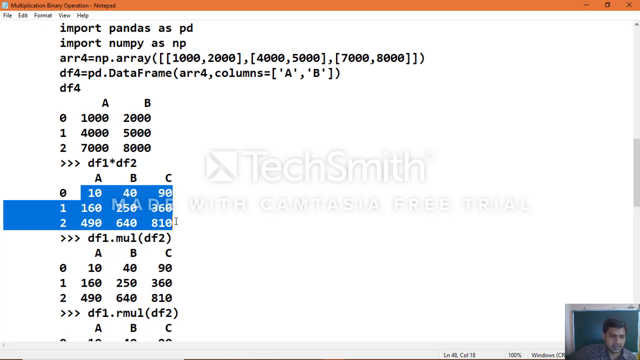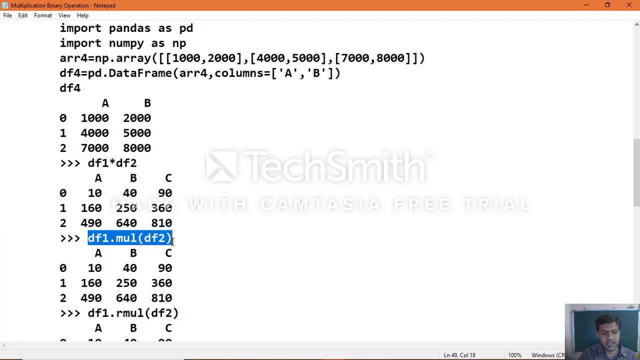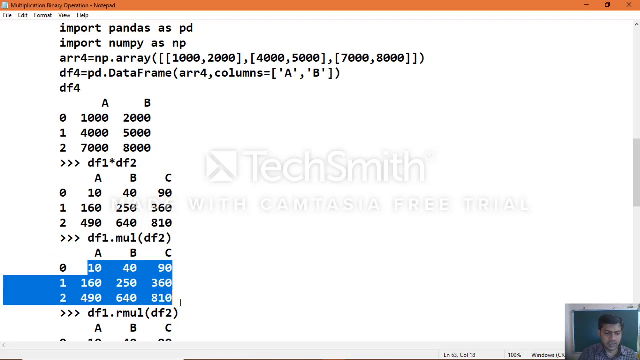4 is multiplied with 40, that is 160. 5 is multiplied with 50, 250. 6 is multiplied with 60, 360, and 7 is multiplied with 70, 490, and 8 is multiplied with 80, 640. 9 is multiplied with 90. That is object 1 value into object 2 value. So finally you will get the same manner of result. When you apply along with the function also, you will get the same result.